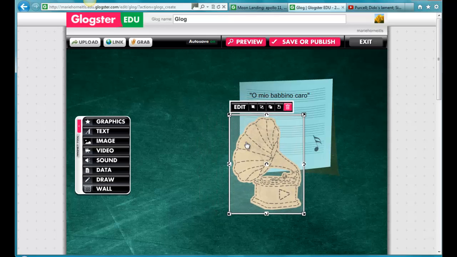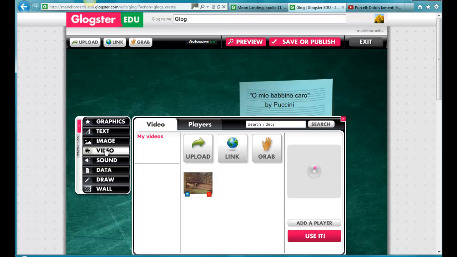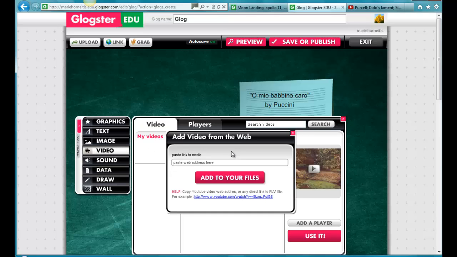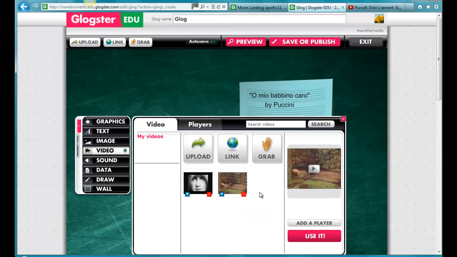I also want to add a YouTube video of another opera aria, so I will choose Video and then Link. In here I can just paste the link for the YouTube video that I want to include. You can see that it's nice. Glogster keeps a library of everything that you have added to it.